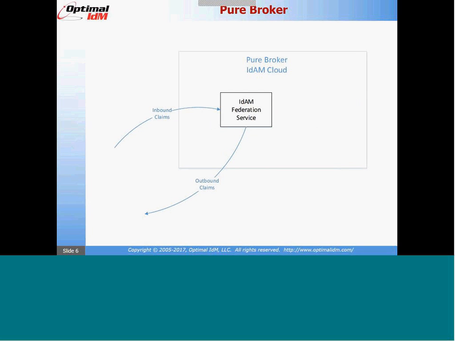By contrast, if you look at a pure broker model, you have inbound claims, and then those are transformed into outbound claims. The limitation here is that the inbound claims must be a superset of all the claims going out to all of your relying parties. So you have an identity provider sending claims into the federation service, and you have five relying parties where claims are going out. The inbound claims must contain all of the information needed to be transformed into the different outbound claims for the different relying parties.